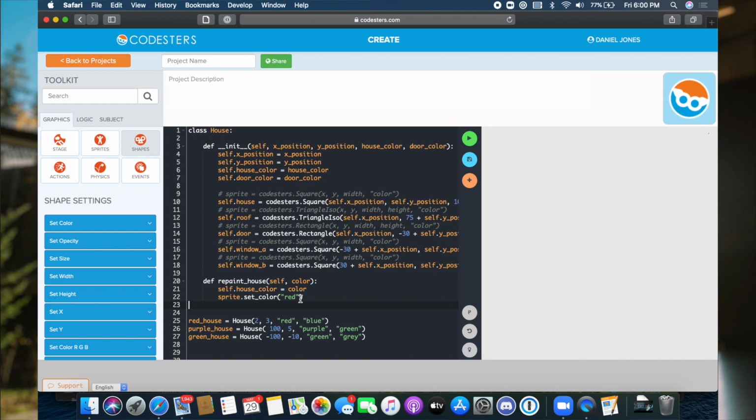Now we might notice it's defaulting again. So we want to set color, and the color of our house, we remember, is self.house. That's the sprite in charge of our house box. And we want to set it not to this color red. That would make every house red when we said repaint house, which might be cool if we wanted to repaint all the houses red. But we want to make sure we choose that color. So I'm going to say self.house color.